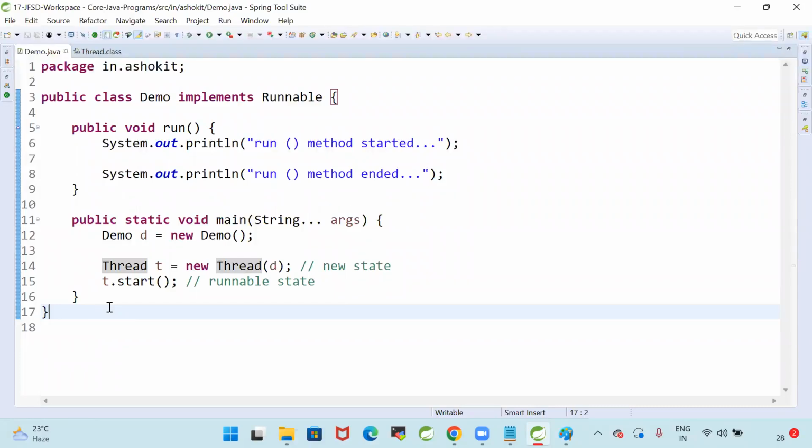Come on, guys. Can you tell me? Why are we not calling the run method? Why are we calling only the start method?